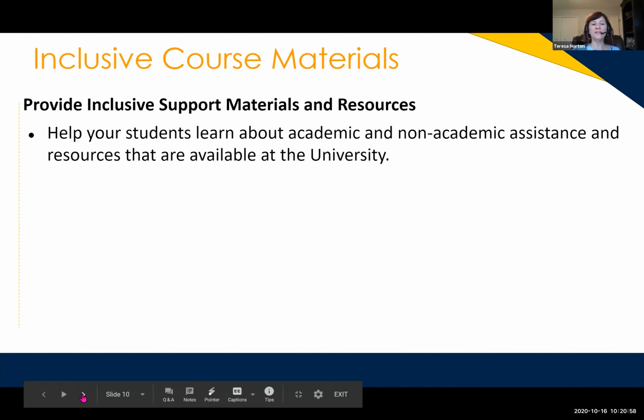And if you could have just some standard text that you put in all your syllabi, post in Canvas for all your courses, that's going to make a big difference. So some examples of what you might have.